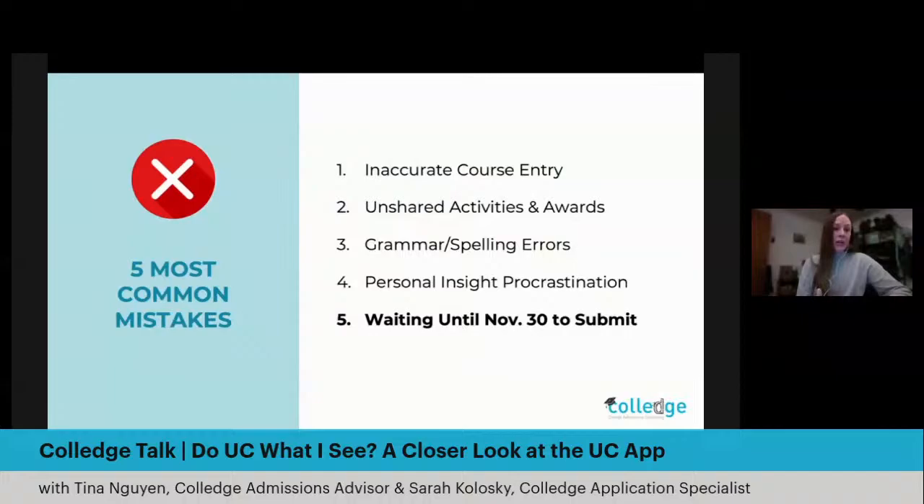Next, it's grammar and spelling errors, which seems pretty straightforward, but with how intensive the UC application can be, it is important to take that time to really look at your spelling, look at grammar, look at capitalization. All of that is going to matter when it is reviewed by the UC system.